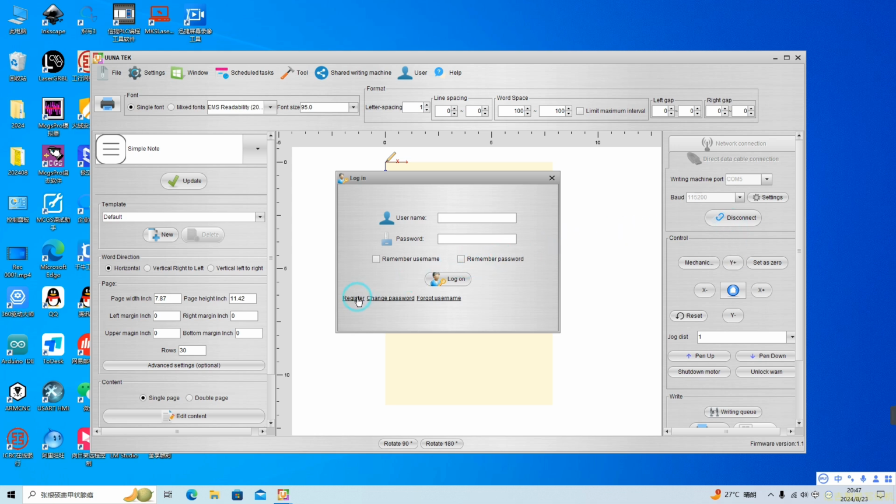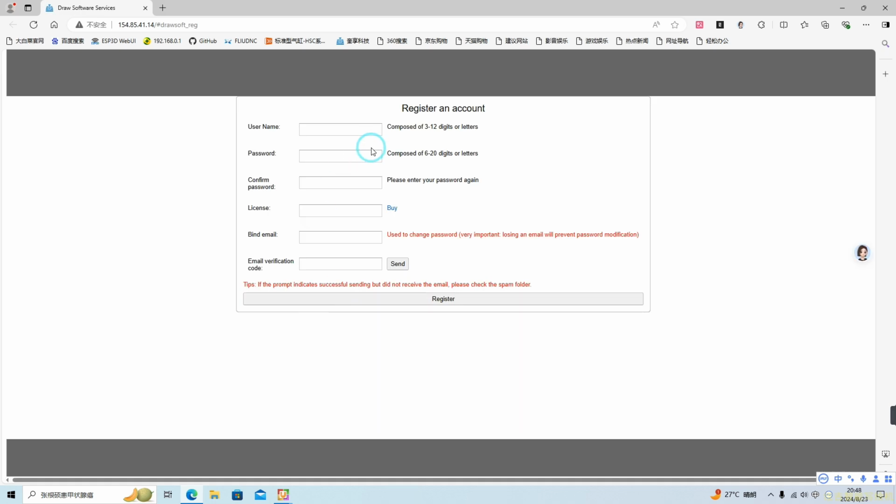Next, let's create an account. Click the Register button to access the registration page. Enter your username and password and confirm your password. Each machine includes one license.